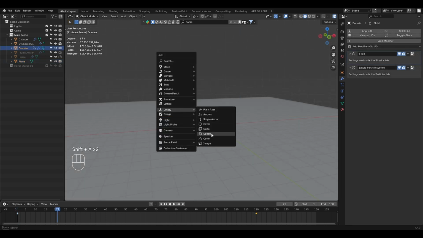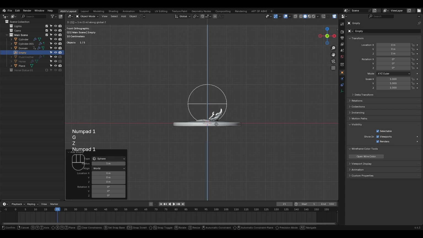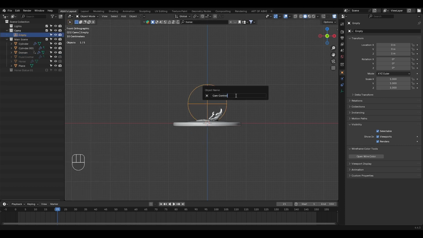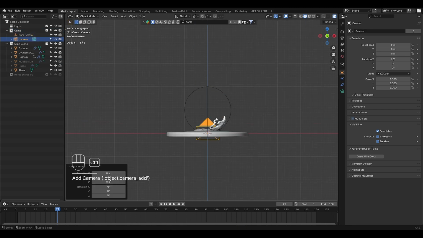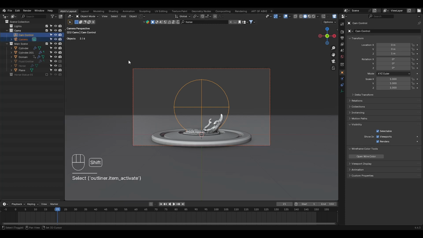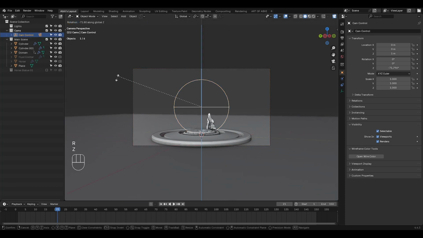Now press Shift A, add an empty, press G plus 1 to move it up and place it on the ground surface. This will be our camera control. Then add a camera and adjust it in the scene. After that, select the empty, then the camera and press Ctrl P to parent the camera to the empty. Now, if you rotate the empty on the Z axis, the camera will rotate along with it.